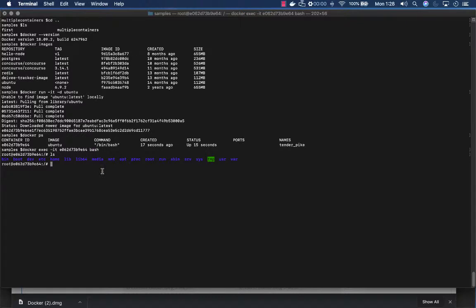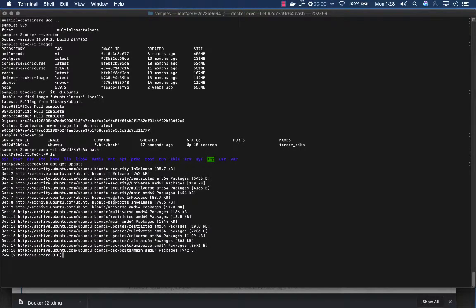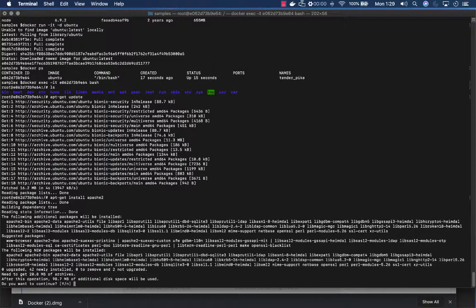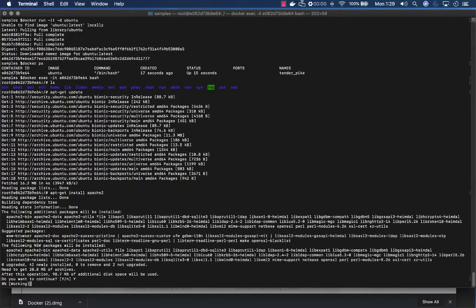The next step is to install Apache 2. So we'll just say apt-get install apache2. Now this will install Apache 2 in the container. Just say yes.